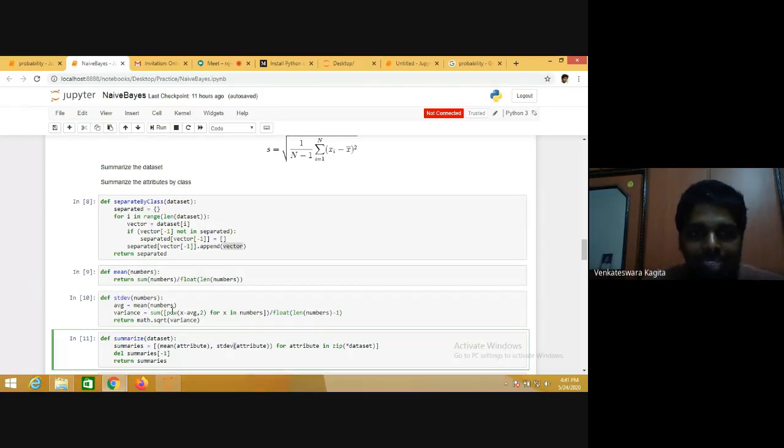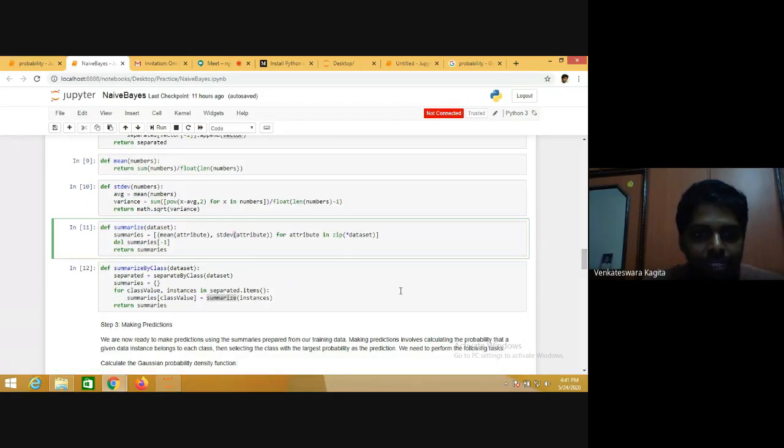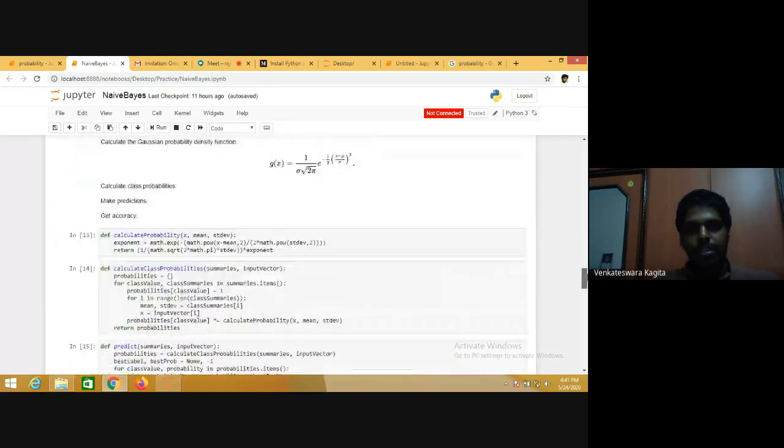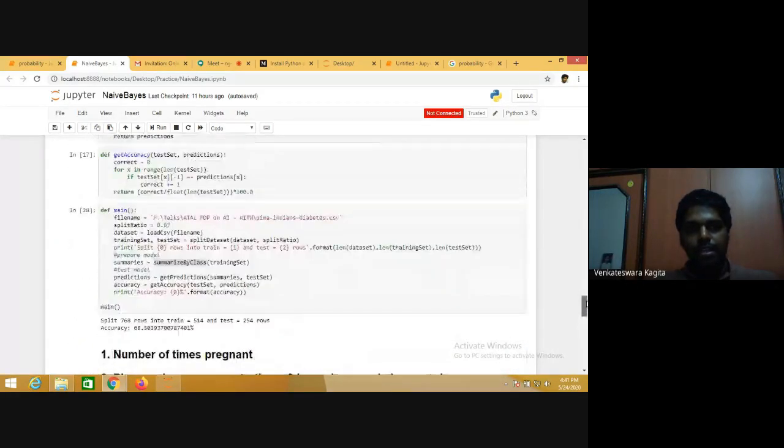So once you calculate the standard deviation and the mean for each and every attribute, it will return to this, and you repeat this for each and every class value. So now we have the mean and standard deviation for each and every attribute, class wise. These summaries are sent back to the main function. So it is something like this: we have likelihood tables for each and every class value and attribute value, isn't it? So it is similar to that.